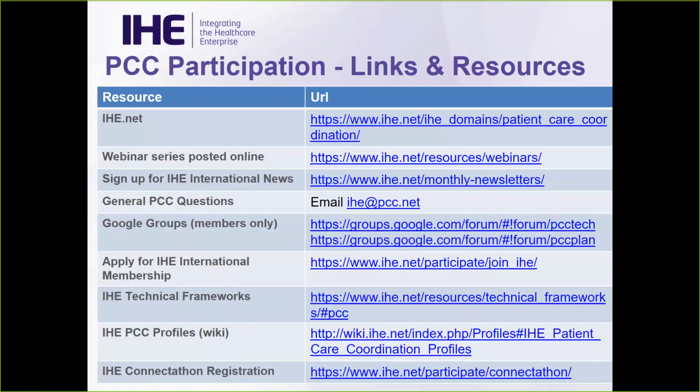There is a newsletter website, as well as our general PCC committee email. If you have any general questions or requests, you can email the IHE@pcc.net email, and that will send the details to all of the co-chairs, as well as some of the other leadership on the committee. Then we also have our Google groups. They do require a membership, but if you request and are approved as a member, then you will be given access to that.